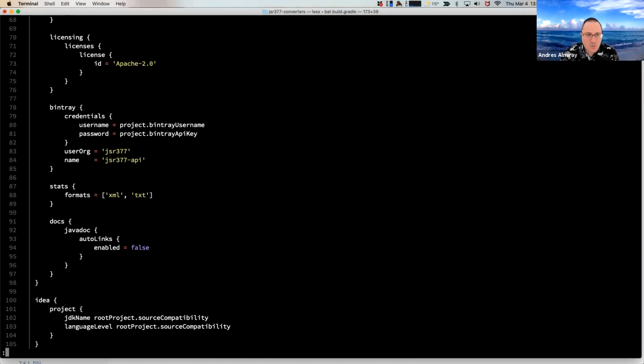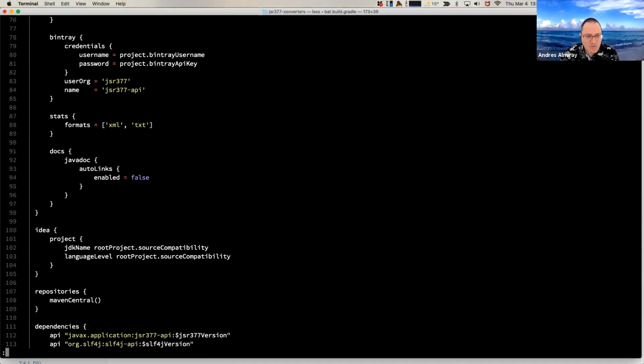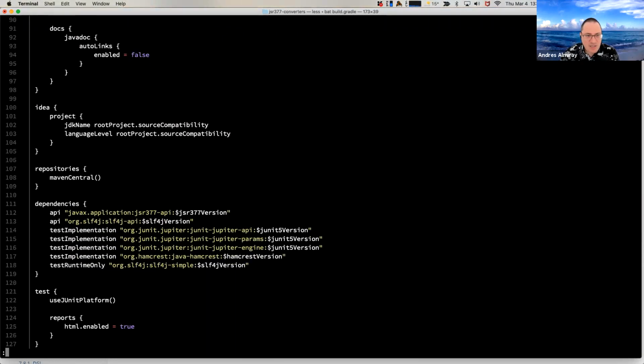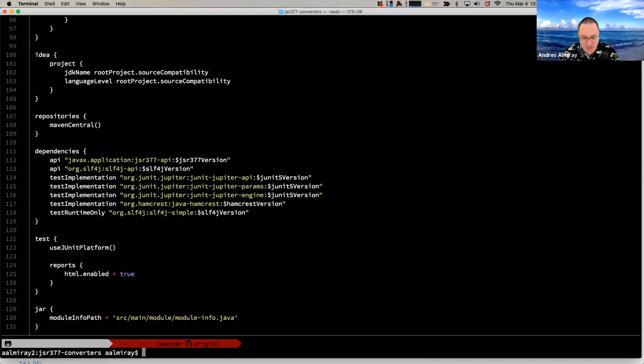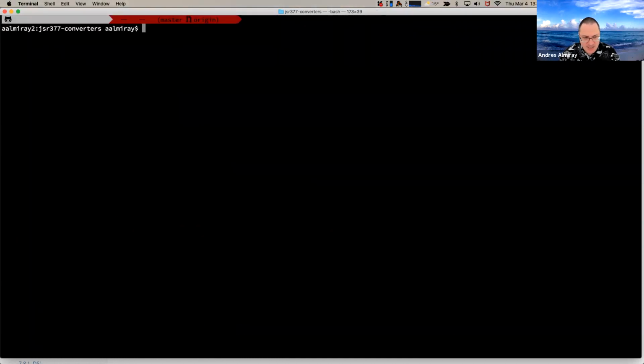If you want to publish to Bintray, sadly, Bintray is going away May 1st, but until that date, we can still publish to Bintray. So that's as easy as it's done. And we configure some Javadocs. And finally, just regular dependencies, and the rest is just regular Gradle. There's nothing to it. Now, let me show you some things about that inside.